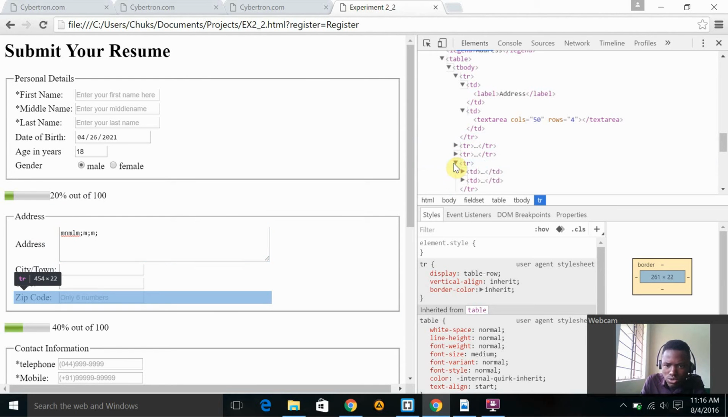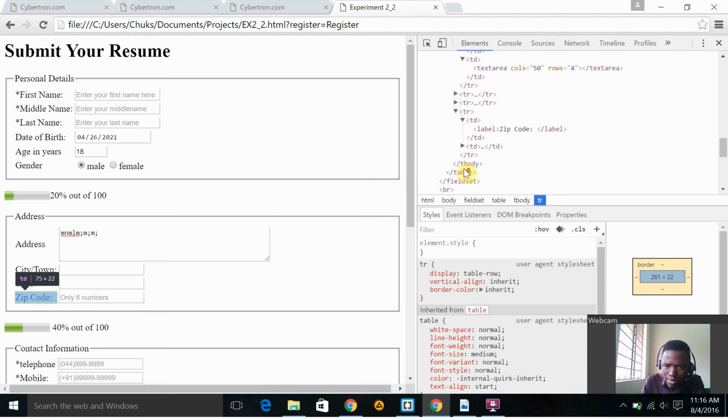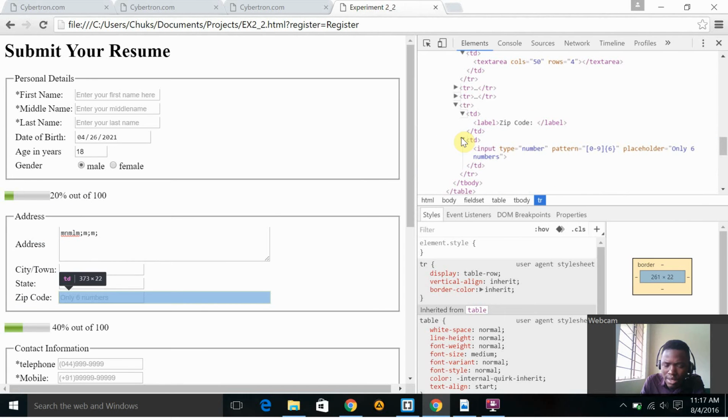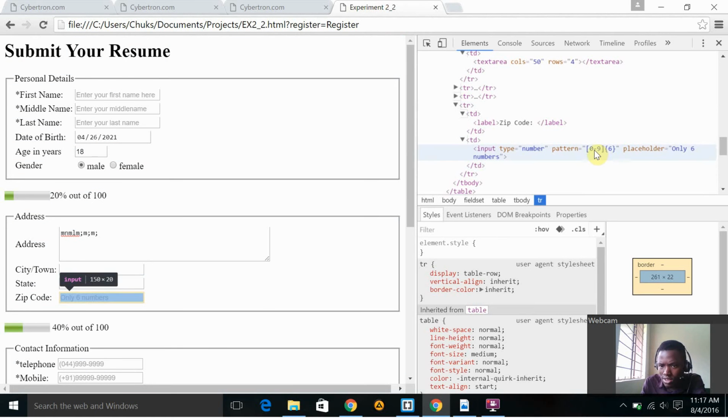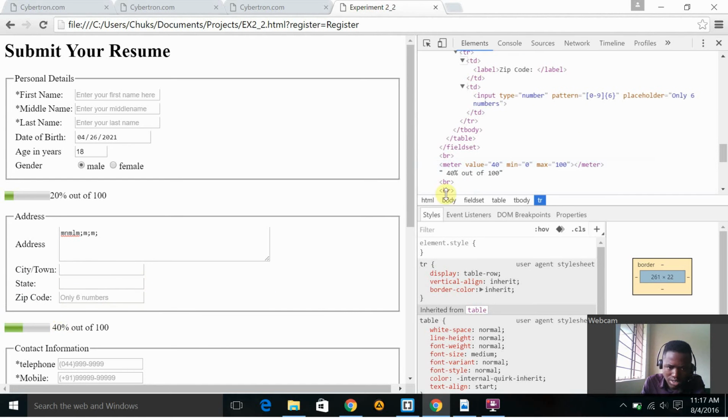In the zip code, we have the label as zip code, and the input type is number. Now we get a new attribute of the input type, which is pattern. This pattern states the kind of numbers you can enter. Now here it says only 6 numbers in the placeholder. So how do you do that? So the pattern says from 0 to 9, and the numbers will be only 6. Okay, you can see it here.